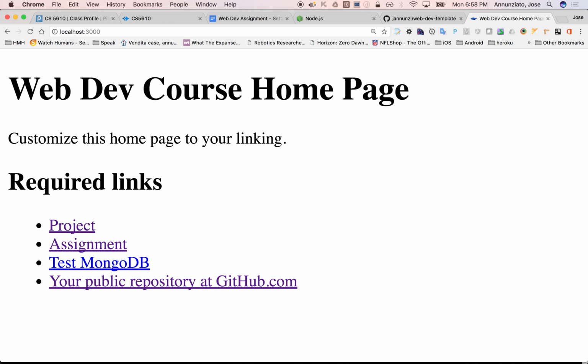This is the home page I'm referring to. This home page should look spectacular. The only requirement that I'm giving you is please don't remove these links. Put them anywhere you want, style them any which way you want, but just leave them for us, for the TAs and myself, as a convenience so that we can navigate to your project.